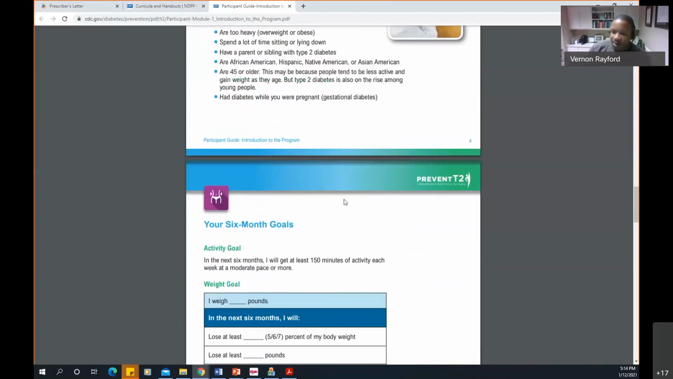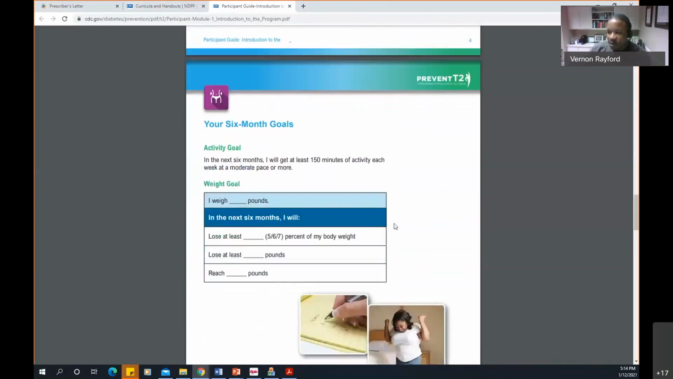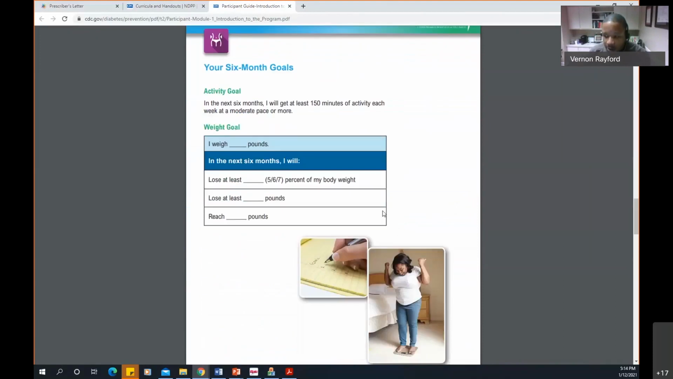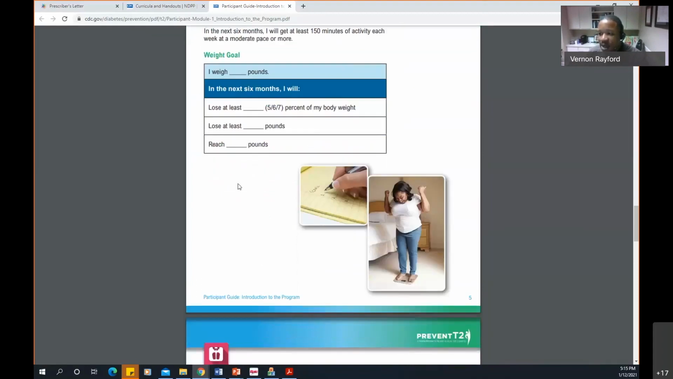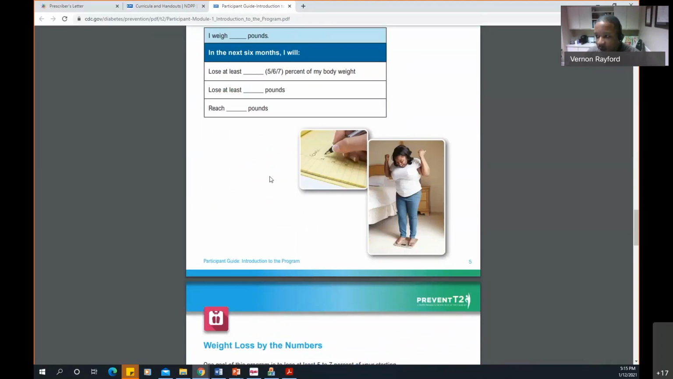Risk factors for type 2 diabetes. In this first handout, it's going to help walk you through setting your goal. It's really important with any kind of lifestyle change that you make to be really specific in terms of goals. And so this will help you decide on a specific weight goal to see and compare your progress to.